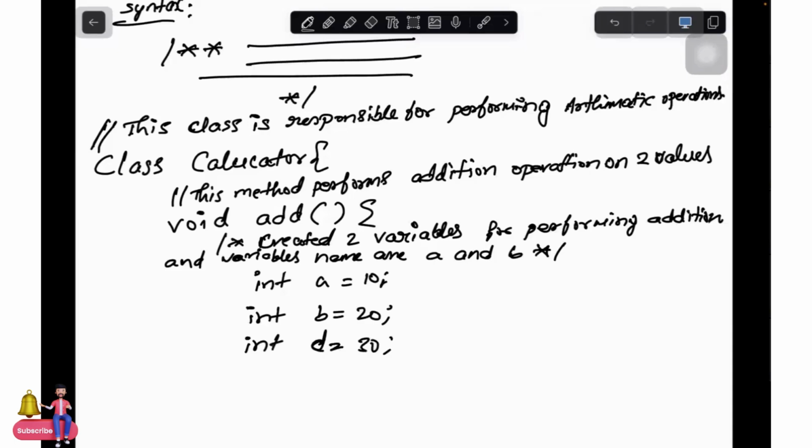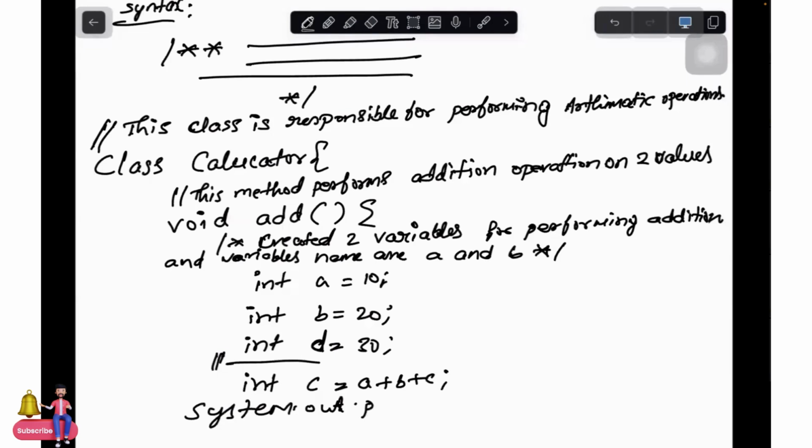Or otherwise he will say int D is equal to 30. Now, what is the last thing I'm trying to do here? I'm declaring one more variable which is called C, and I'm saying A plus B plus C. Okay. So here also, if I want to write any comment, you can write the comment. You can use single line comment or you can use multi-line comment. Got it? And lastly, I can write here also one more comment, saying value of C is printed.